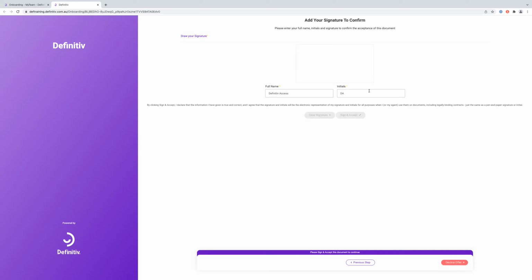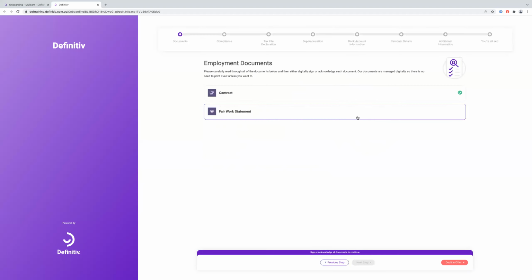The full name and initials will automatically be pre-filled, so the employee just needs to put a signature in that area. If they're not happy with the signature, they can clear it and redo it, and then hit sign and accept. Once a document's completed, it will come up with a green tick next to it saying it's ready to go.